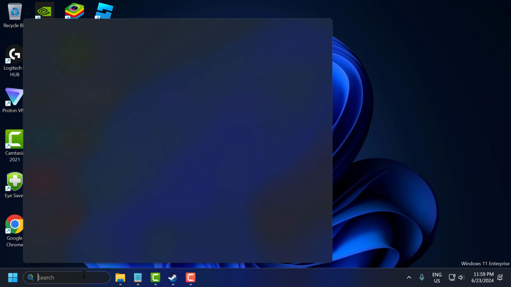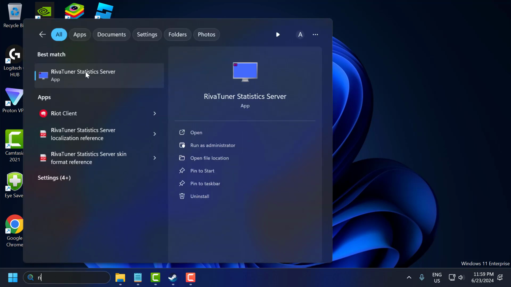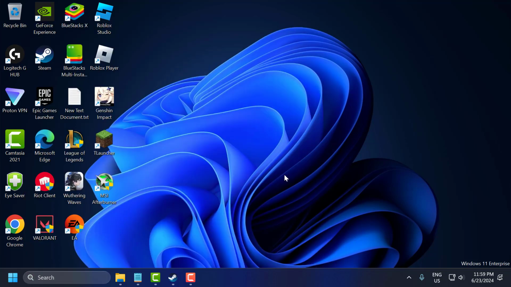Now go to the search menu and type Rivatuner. Rivatuner Statistics Server comes up, click on open it. This application comes with MSI Afterburner. Now click on the system tray icon. The Rivatuner has been opened. You just need to double click on it.